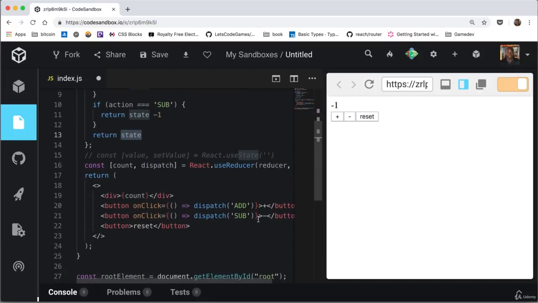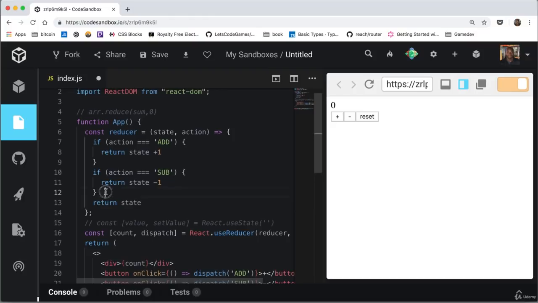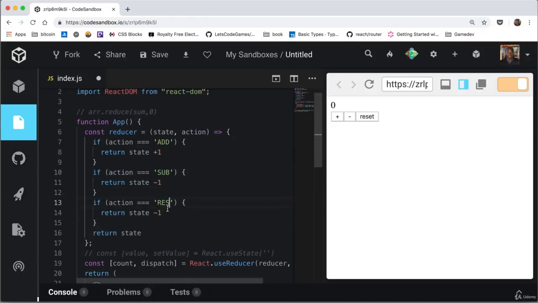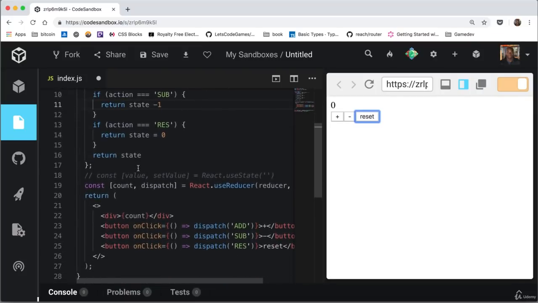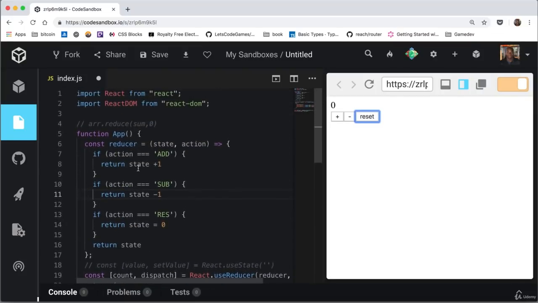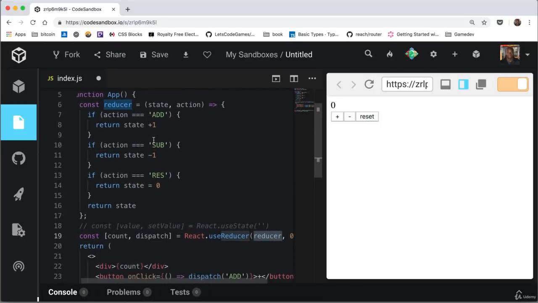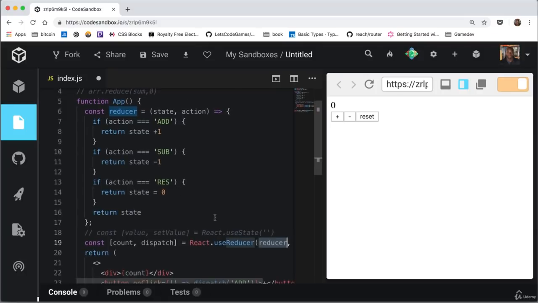So we can create a quick action for that now. Call it reset, and have another if. And we'll say the state will equal 0. So we can add, we can minus, and if you want to get back to 0, hit reset. So this is a very quick explanation of how the useReducer hook works. It's similar to reduce because it's using this as the reducer, and it's got a default value at the beginning. Also quite similar to useState.